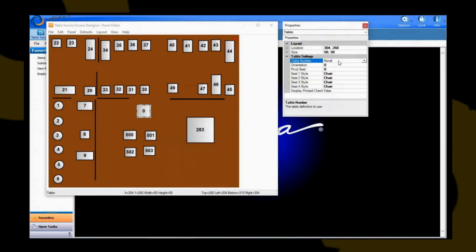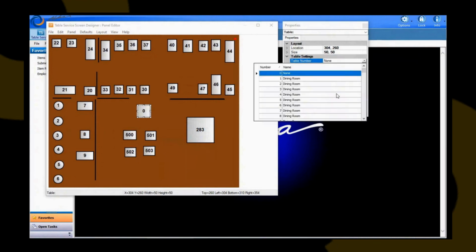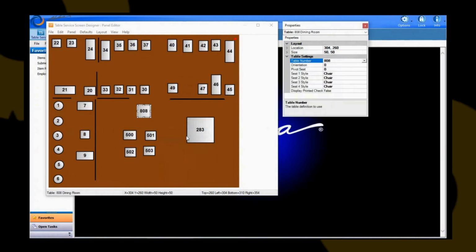You just go over here on the properties, hit your drop down, and find out what table number you want to add. So let's say I'm going to add one of those new ones I created, 808. And I can change this how I want, so I'll make it a little bit bigger just by dragging it. And I'll enable display printed check.